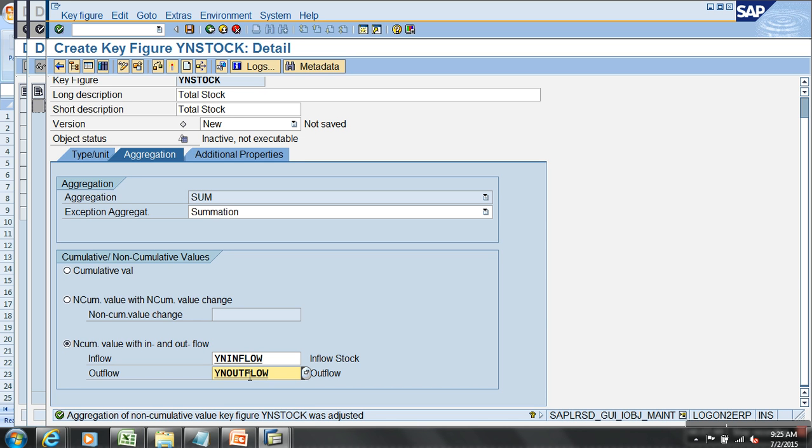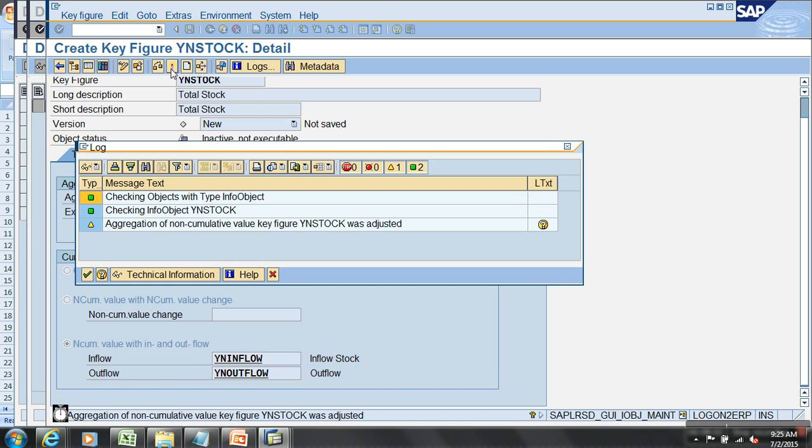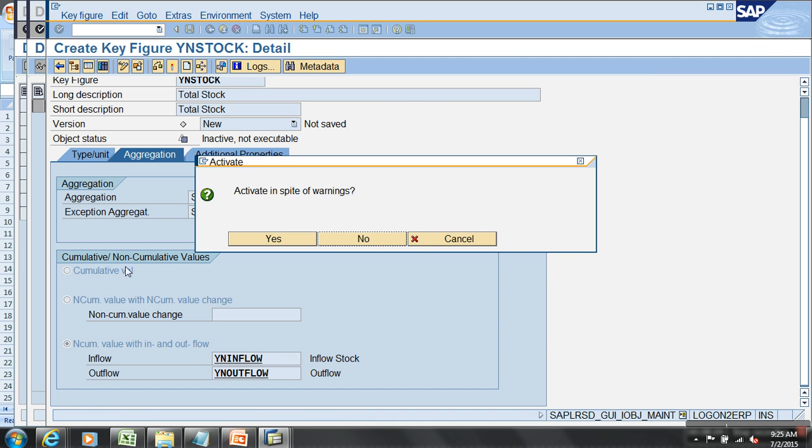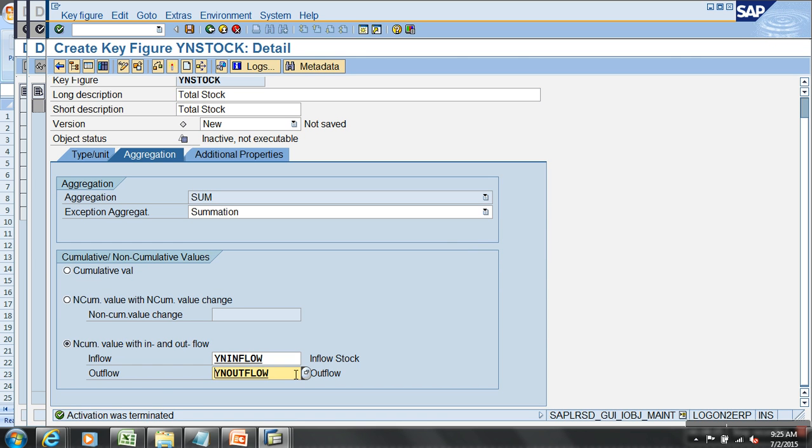So the values you pass to the inflow will add up, and the values you pass to the outflow will deduct. But in the transformations you will never load stock. You will be loading only inflow, you will be loading only outflow. These two will determine stock. Okay.